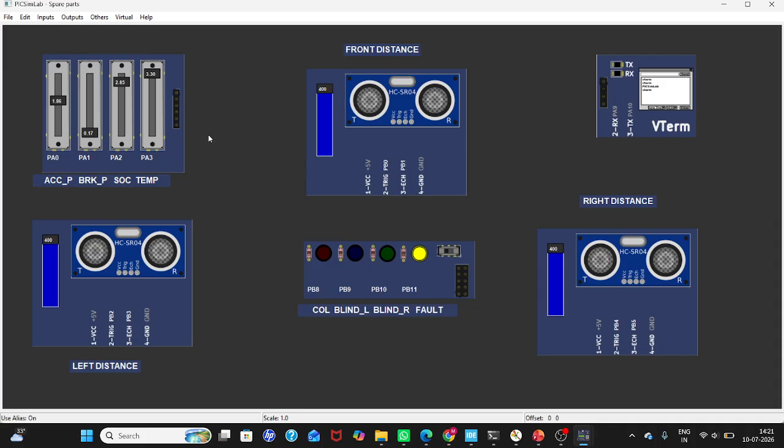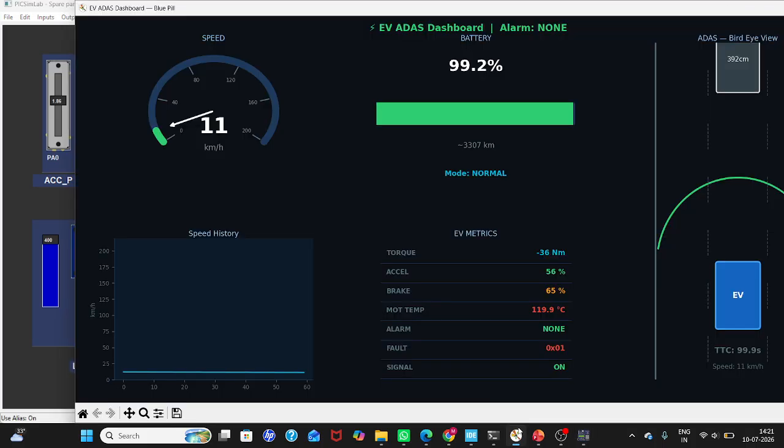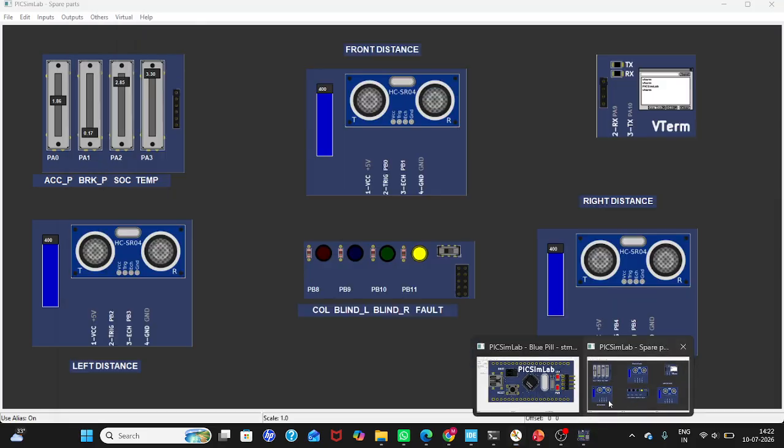If the brake pedal is low, we can observe that the torque is positive. Here we can observe that torque becomes a positive value when the brake is low. Here we can observe the brake is 4%.